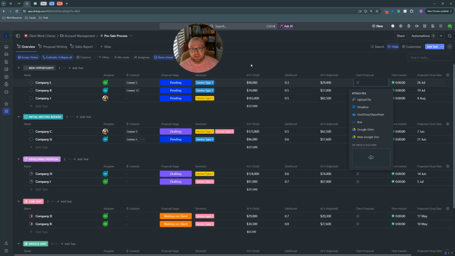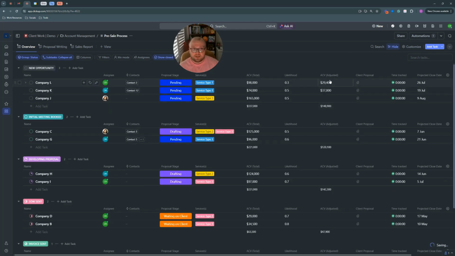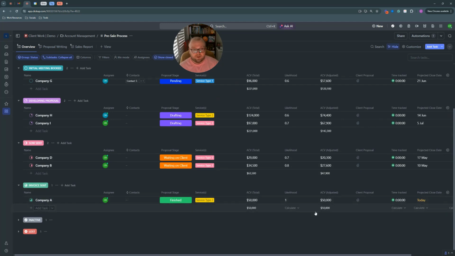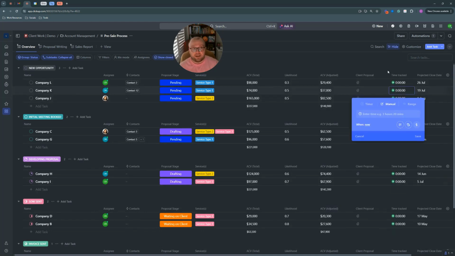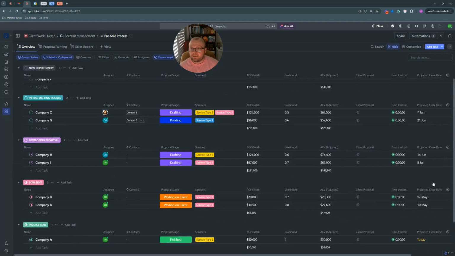Moving along from proposal stage, we have the services that our prospect is looking to invest in. We have the total account value, the likelihood, and an adjusted account value as well. And we can calculate the sum of our financial columns by group. So you can see the total adjusted account value in all of the proposal sent items or all of the items that have an invoice right now as well. From here, reps can track time against any of their leads if that's something you're interested in tracking as a business, and then log the projected close date of each of these prospects.